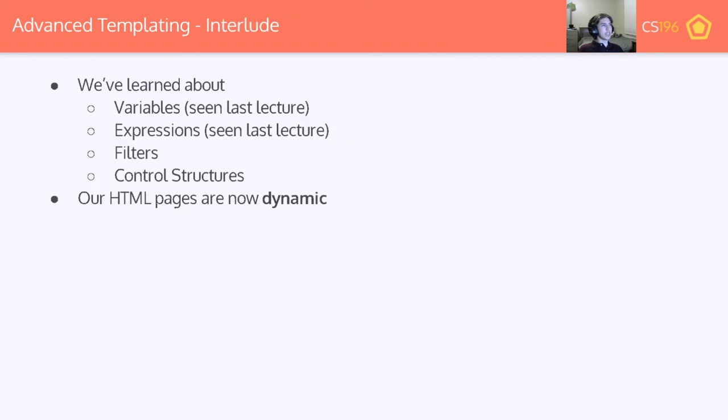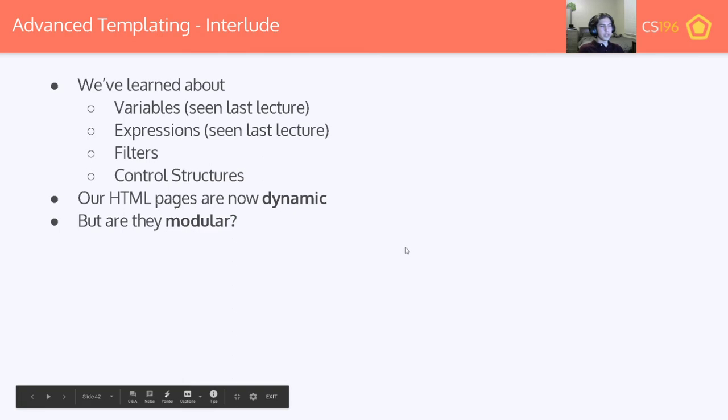So we'll have a quick interlude. We've learned about variables, expressions, filters, control structures, and so now our HTML pages are dynamic, right? They can change. We can have a for loop. We can print out 1,000 cards, and if we change the list in our database, we can make it 1,001, right? But they're not really modular, right?